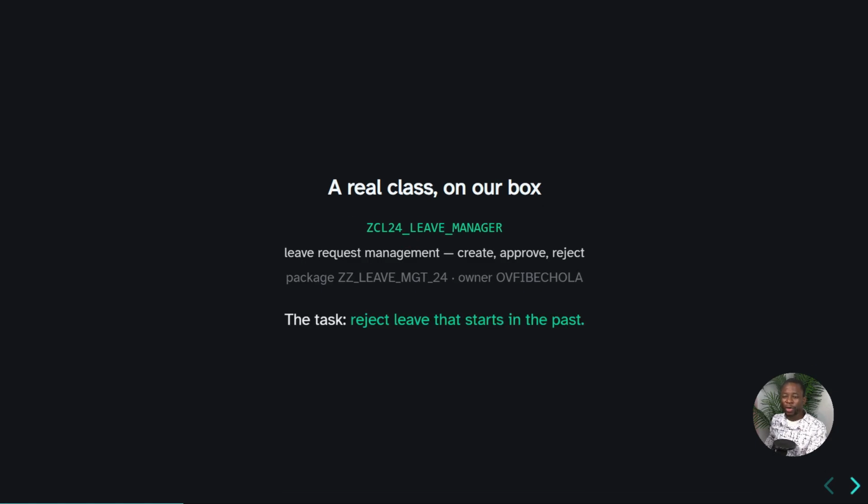Now, we want to enhance the functionality of this application, and the task is that we need to reject the leave that starts in the past. So if the date of the leave starts in the past, then it should be rejected. Which means that the current date or the start date of the leave should not be greater than the end date of the leave.